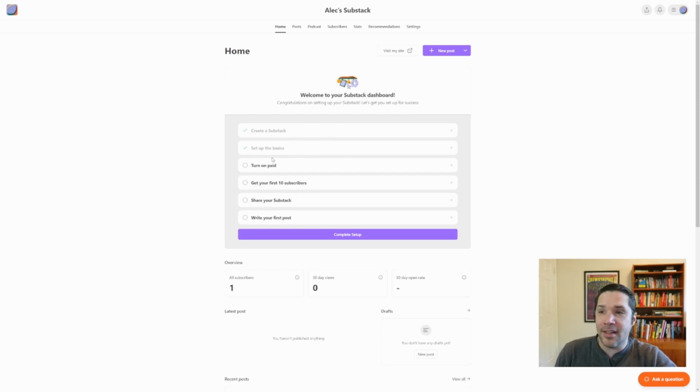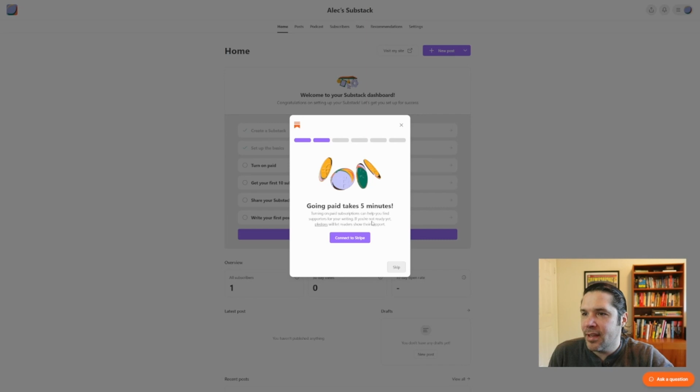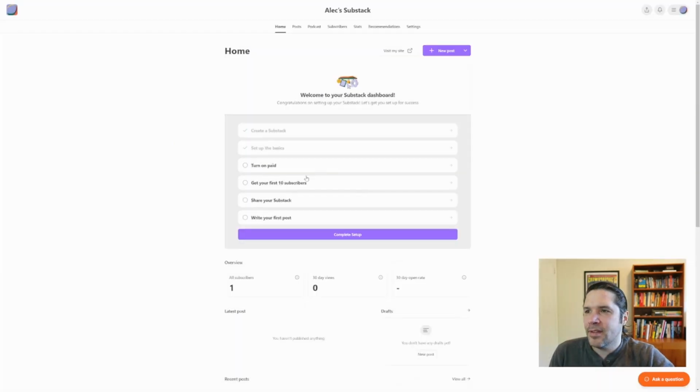So here is a checklist though. Turn on paid. Getting paid takes 5 minutes. So you have to connect to Stripe. I didn't set up a paid membership in the other one. So one of the things with Stripe is that you need a separate account for each business.